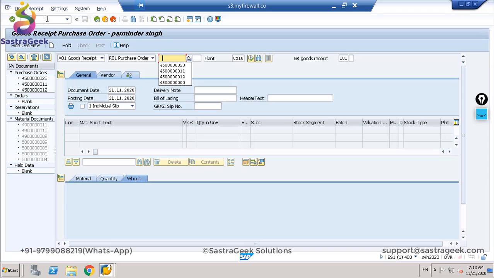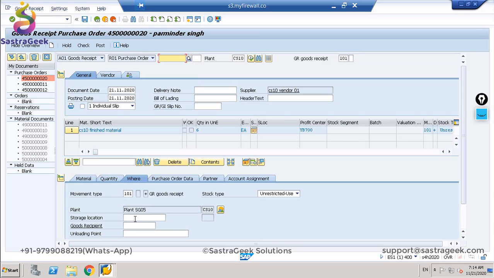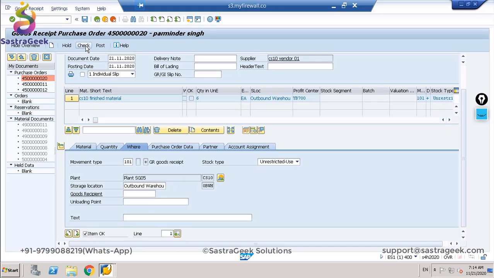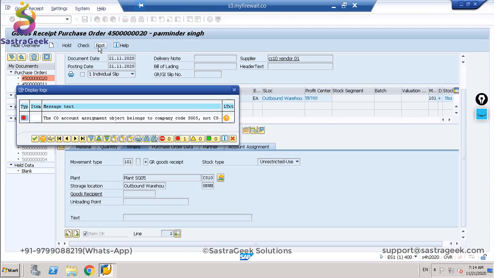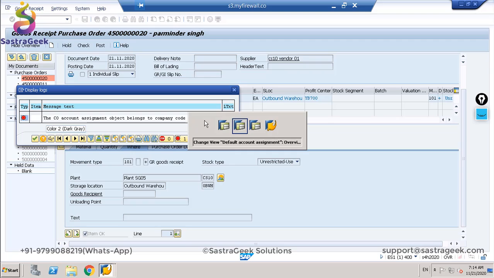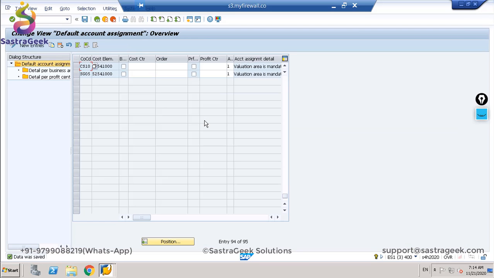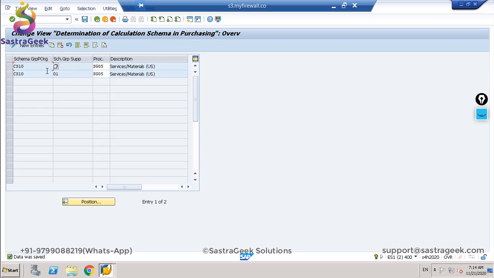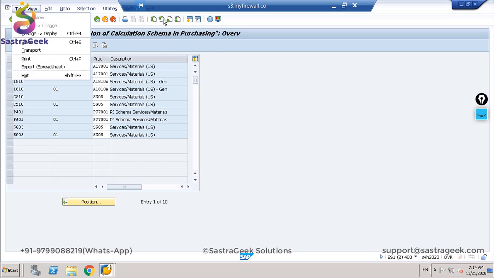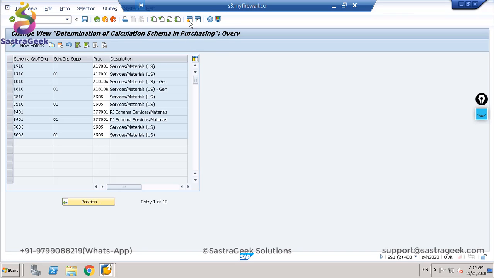This was our purchase order. Store location OBWH. Item OK. Check. Post. Account assignment objects belong to company code ST05. It looks like the cost center which we have created, we have not changed the company code for that. So let's quickly check.